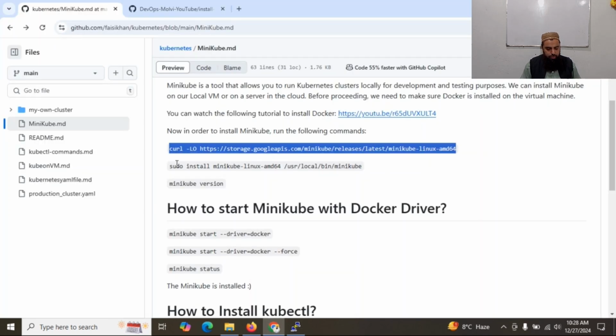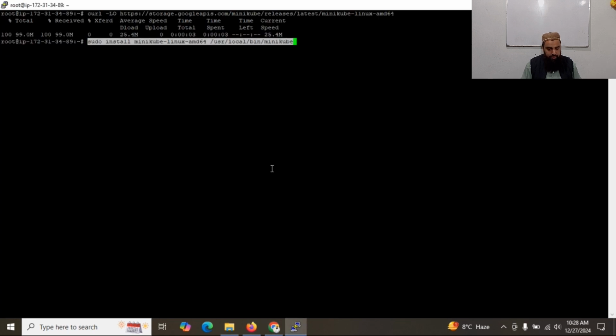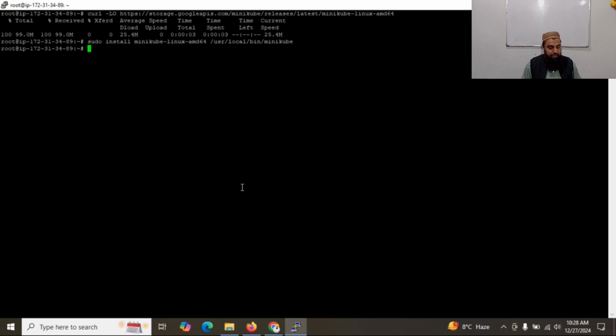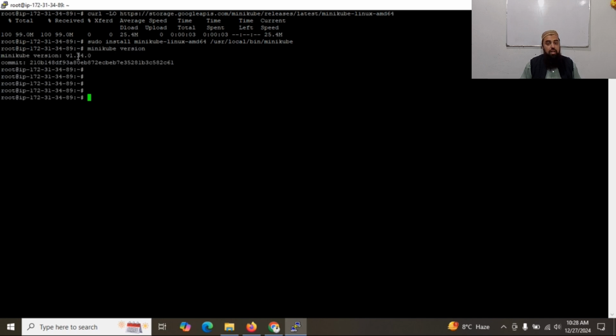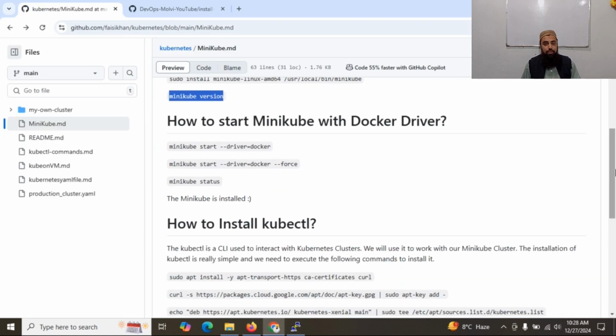Now I will install with sudo, or you can use without sudo if you are on root. So this command is going to install Minikube for us, and it is installed. After that, I can run minikube version, and you would be able to see that Minikube has been installed. This is the version of our Minikube Kubernetes cluster. That's how simple it is. There is no rocket science here, and you can simply run these commands straightforwardly on your Ubuntu machine.